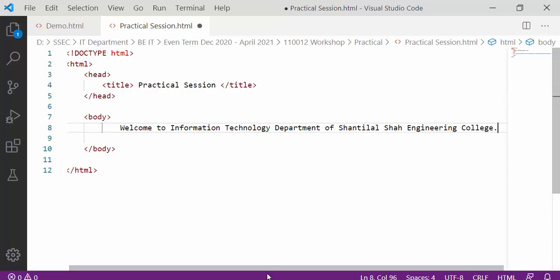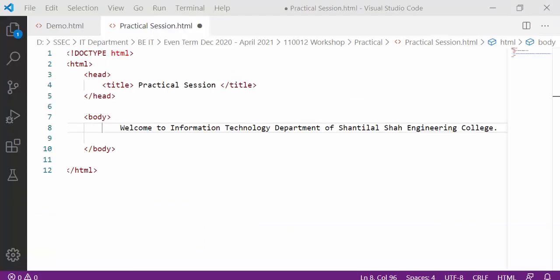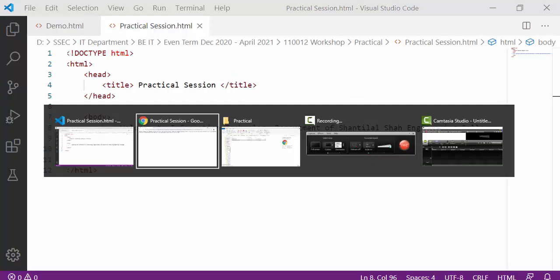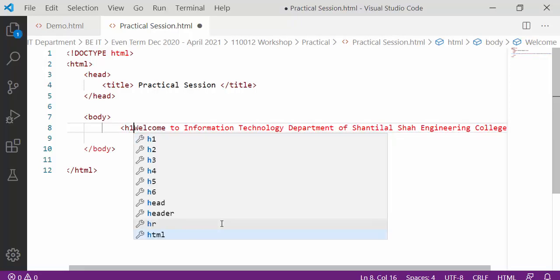But what do I have to do if I want to display this line in the center and in a bigger font size? In HTML there are 6 tags available, for example h1.